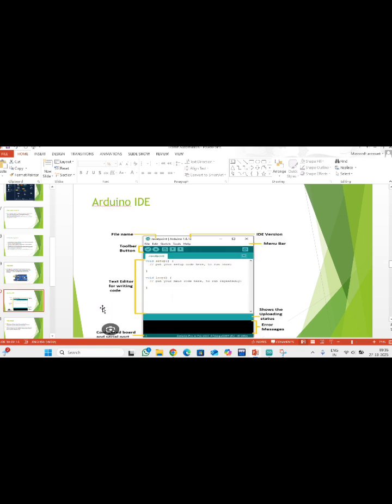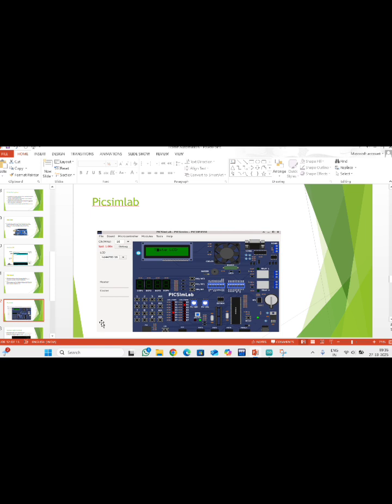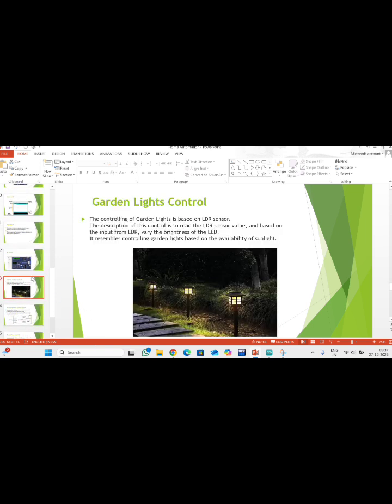Here is the Arduino IDE desktop. Then PixSimLab. PixSimLab is a real-time emulator of a development board for microcontrollers. It supports use with the PICkit programmer and MPLAB integration for programming the board microcontrollers. PixSimLab supports several devices, for example LEDs and push buttons for simulation, and add-on modules like Ethernet or graphic display for internet connection or touchscreen LCDs. Here is the diagram of PixSimLab.